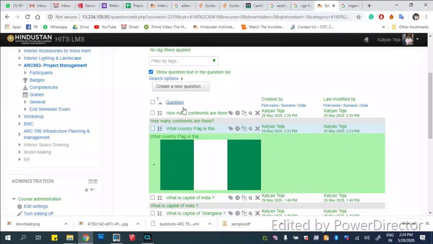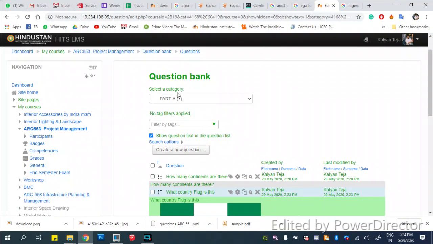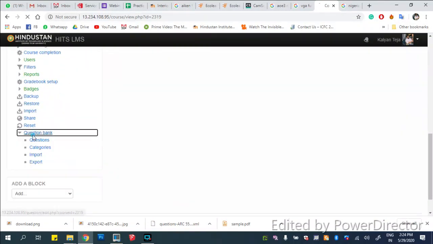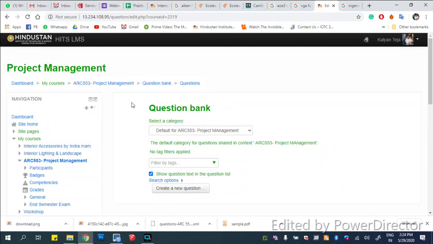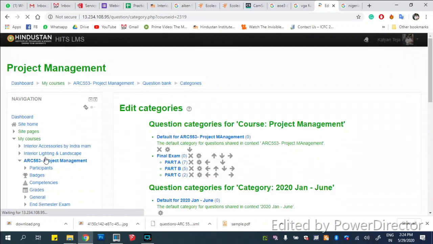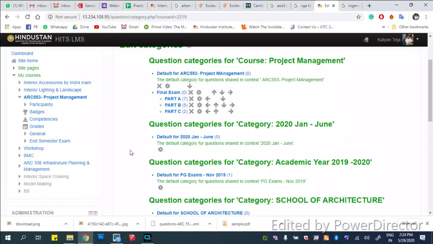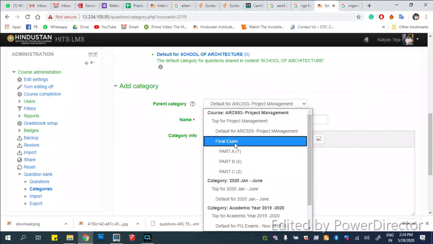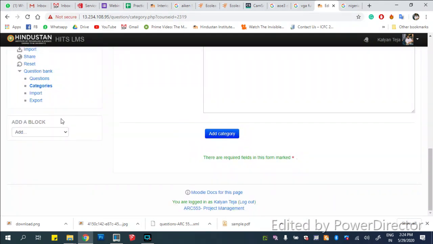So this is how you keep creating questions in the question bank. I'll come again from the beginning. We go to the subject that you're assigned, and at the bottom you find question bank. In the question bank there is no rule to create categories, but it's good to create categories. Click on categories at the bottom and create categories. Part D under the category of final exam, and then you can add a category.